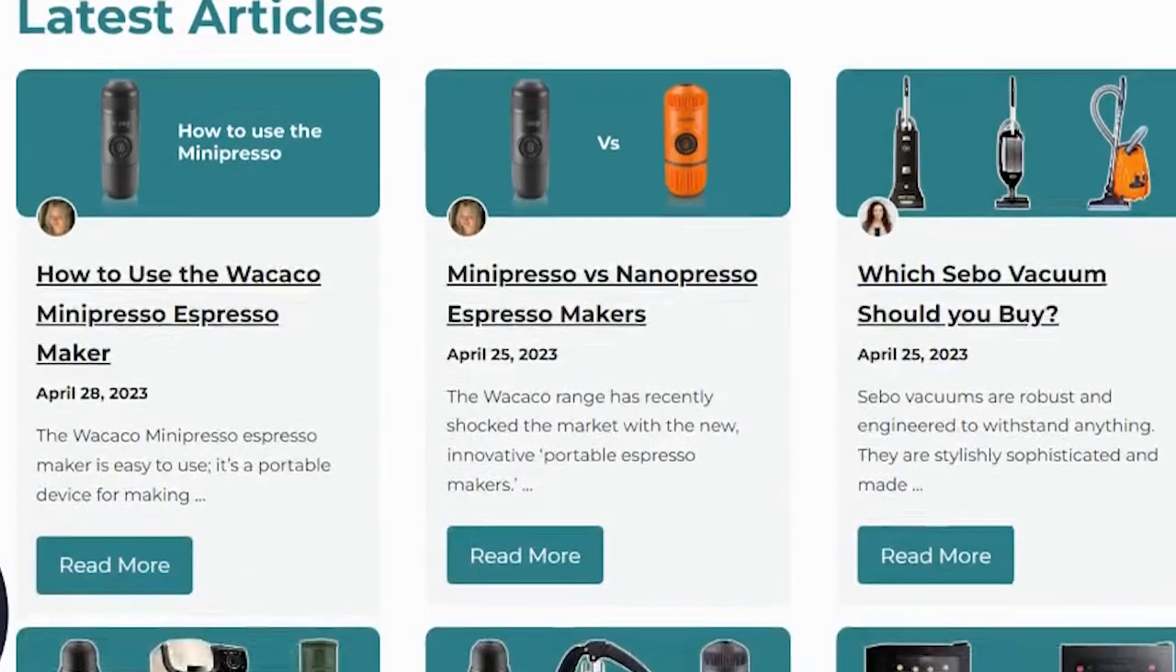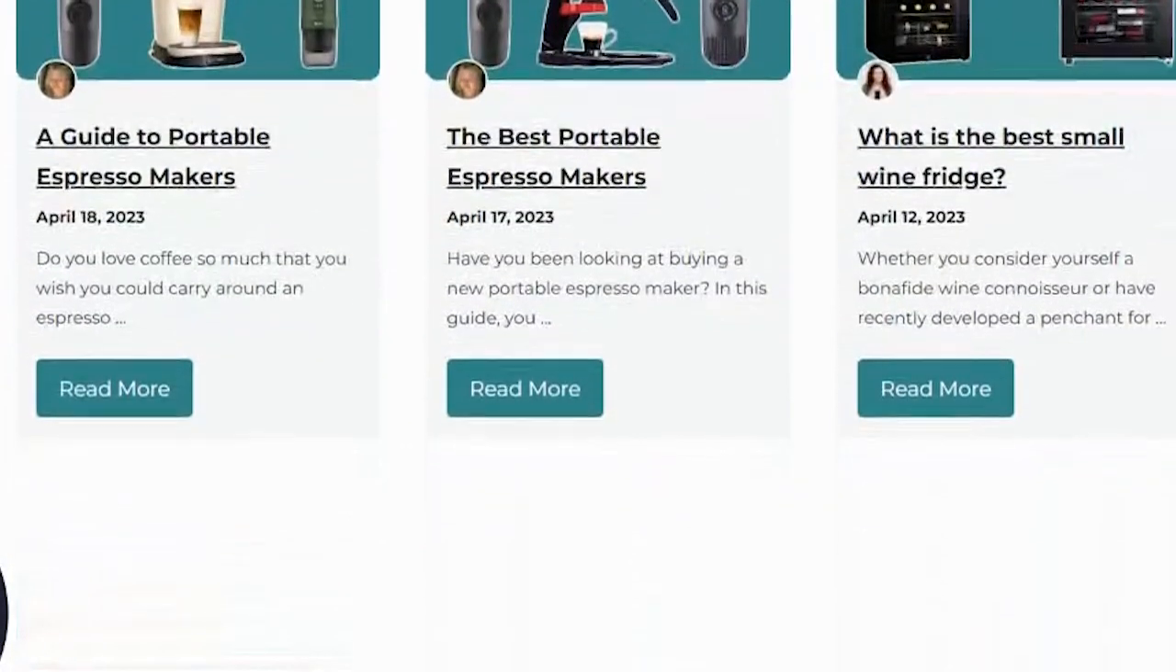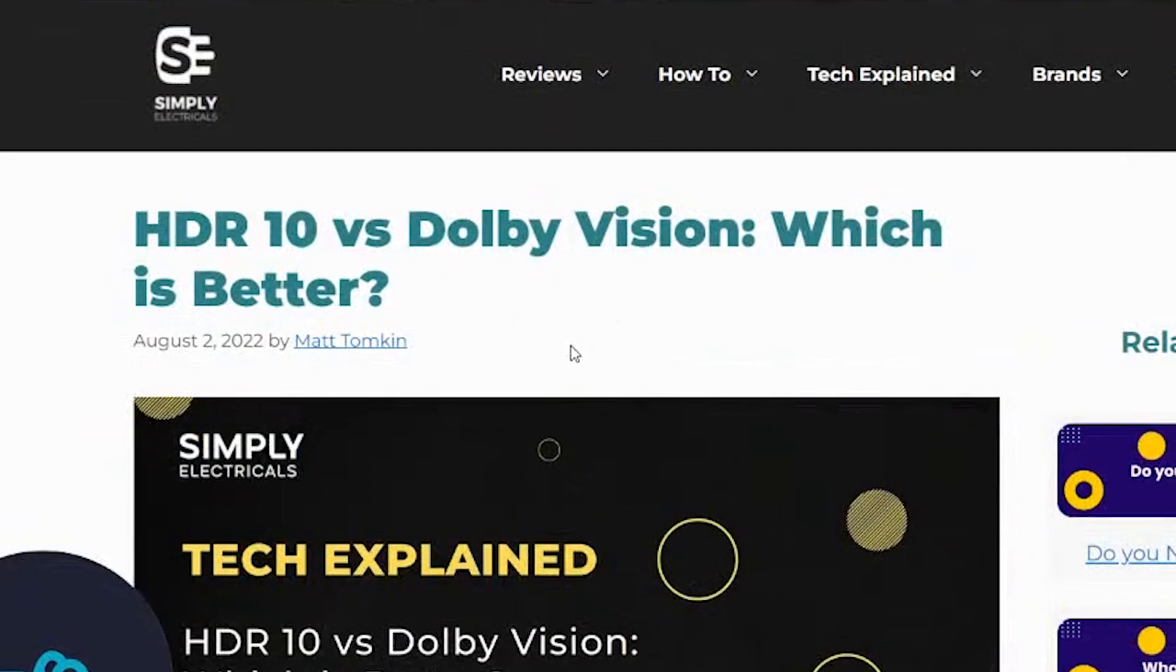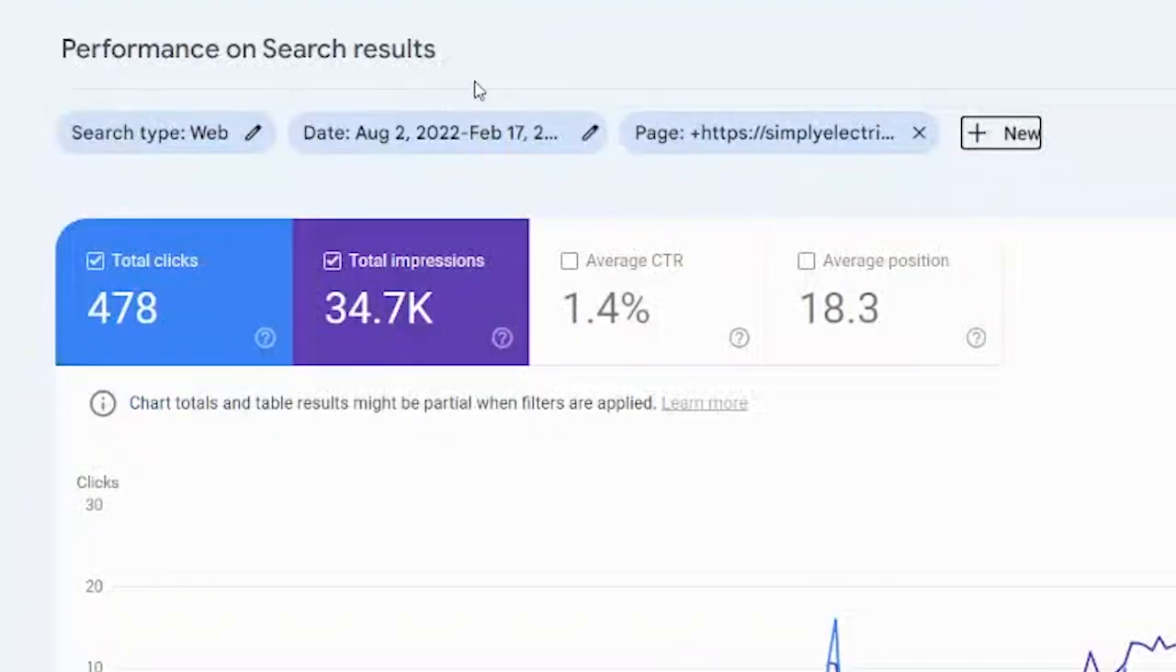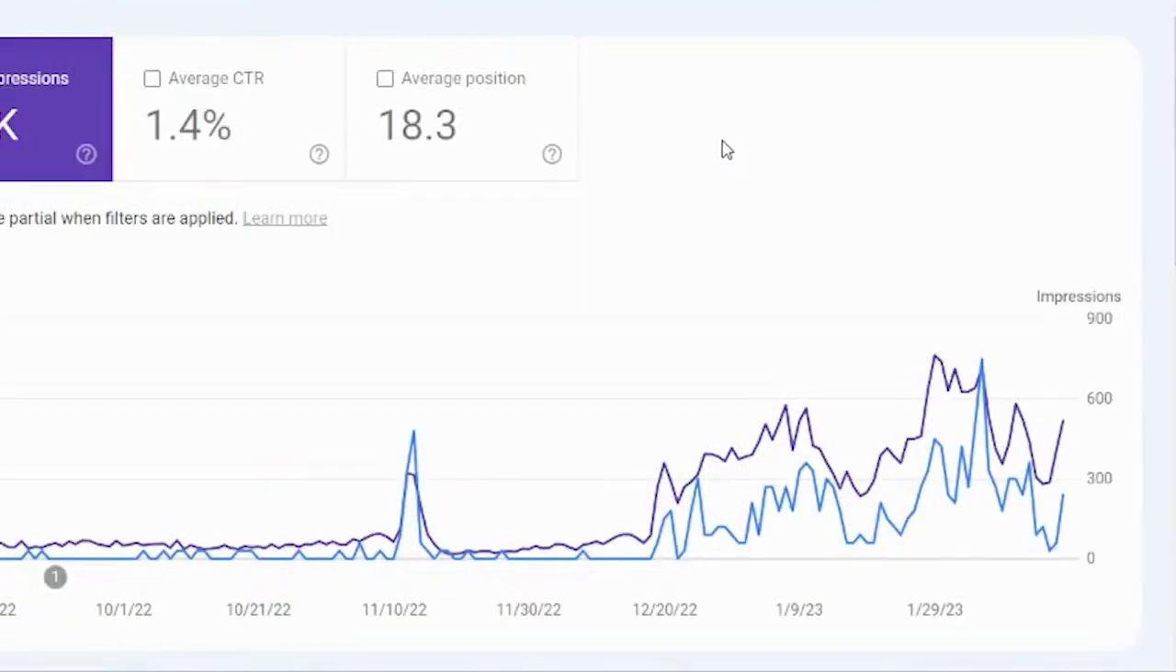We published a lot of articles about different kinds of tech, and the one we're going to focus on today is an article called HDR10 versus Dolby Vision, which is better. So if we pull this up in Google Search Console, we can see it's doing all right. It could be a lot better, and we could do with giving it a little bit of a boost.